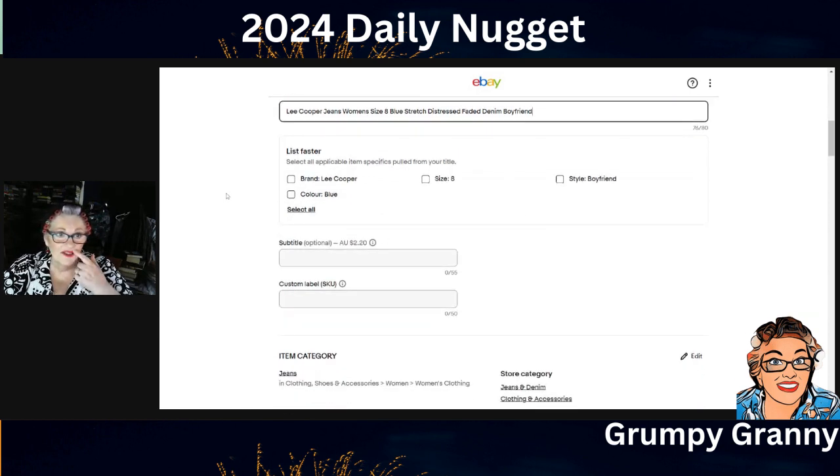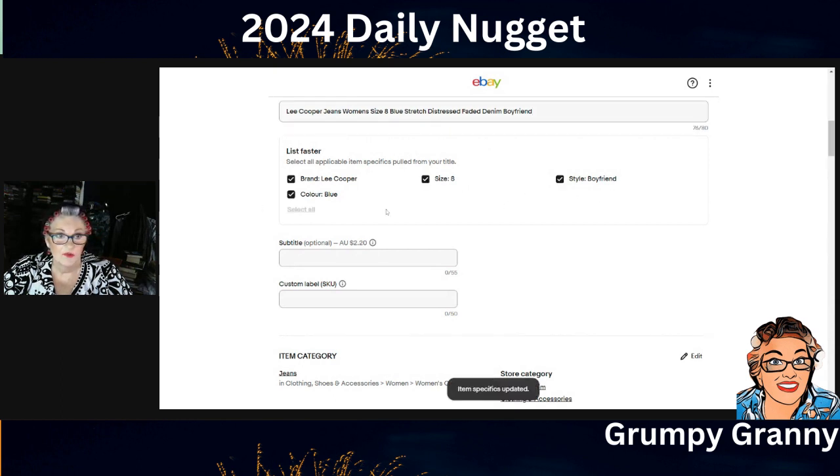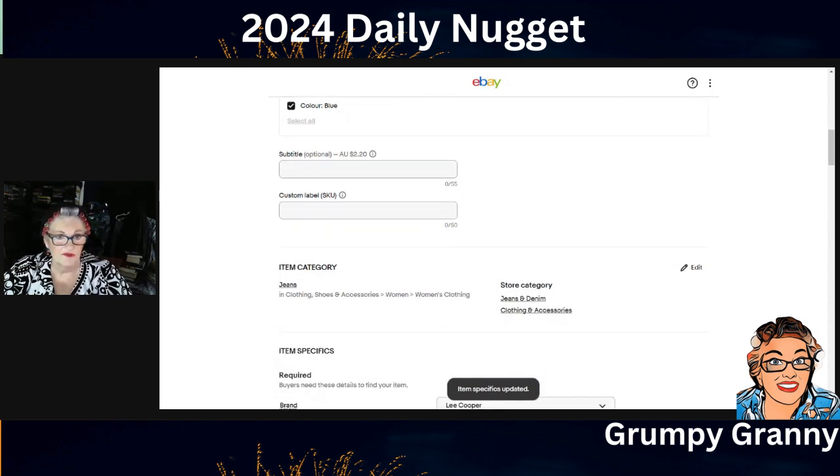So if we just go underneath, you'll see the AI has already taken things out of our title that we can automatically put in. So you quickly run your eyes over that. Brand's correct, colour's correct, size is correct, style is correct. We select them all. So that's fine. It's already dropped those down into our item specifics.